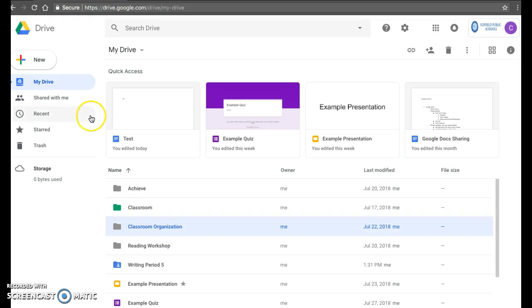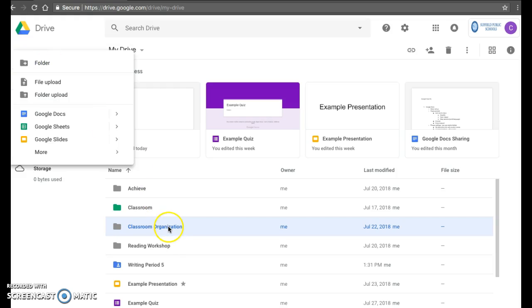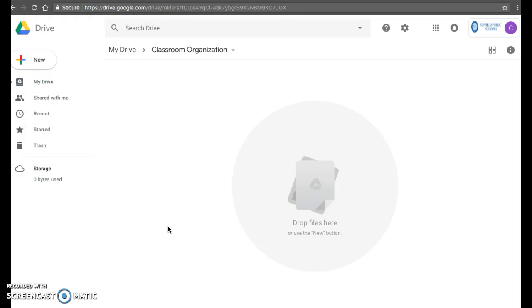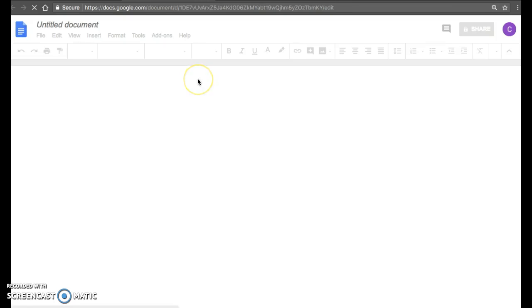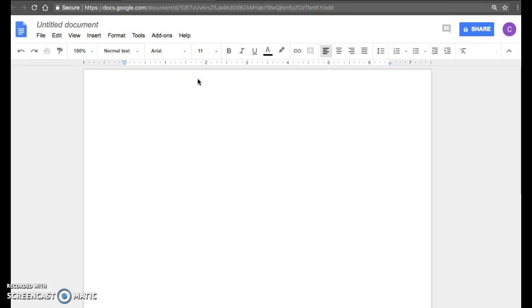I did that by clicking on the plus sign and adding a new folder. It's already here, so I'm going to open it. In my classroom organization folder, I don't have anything yet, but I want to add a Google Doc. So click on the plus sign, new, and then click on Google Doc. Here's a blank Google Doc.